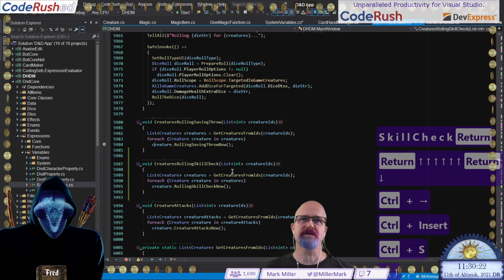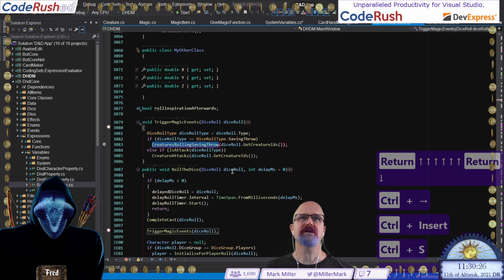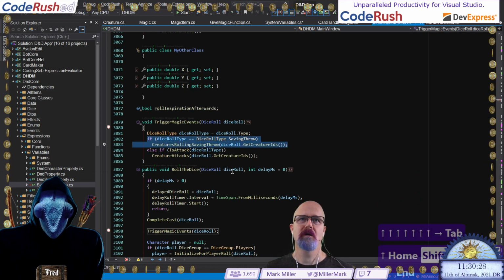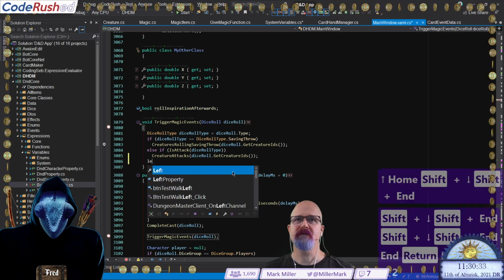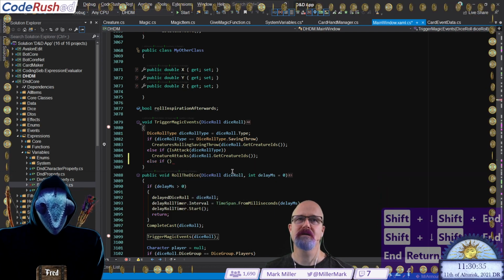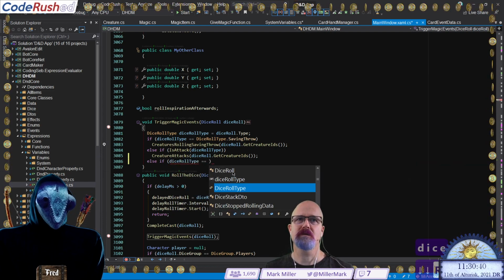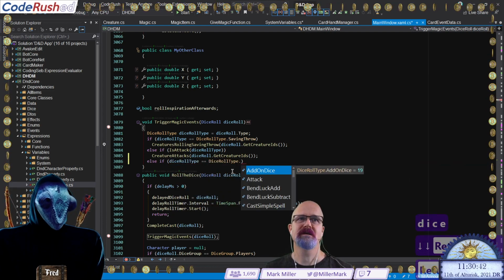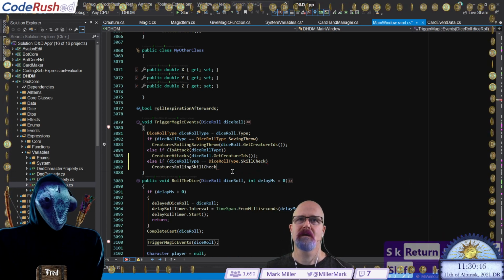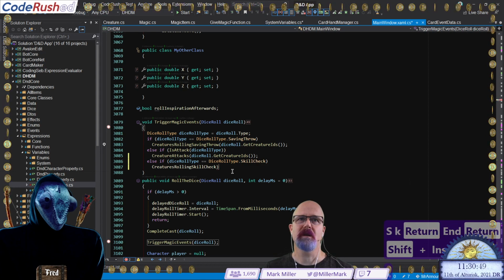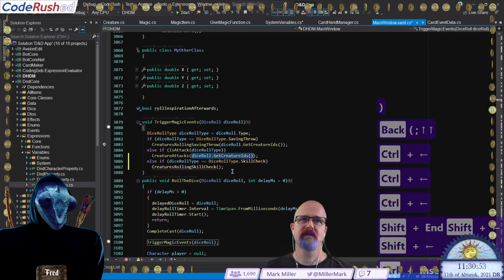Copy that. We're almost done. Almost bubbling our way out here. Trigger magic events for the dice roll. Okay, cool. Else if dice roll type equals dice roll type dot skill check. And creatures rolling skill check, and we'll get the creature IDs from the dice roll.